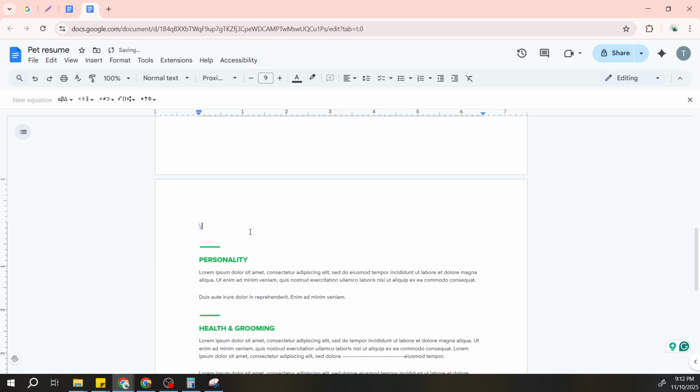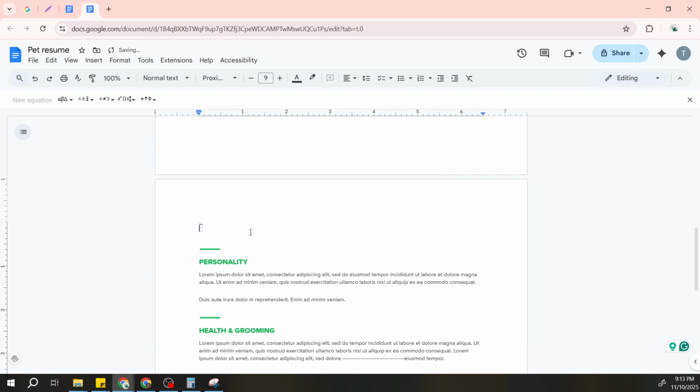At this point, you can start typing your first list item. Don't worry, creating additional list items is easy. Just press the Enter key after typing each entry. This action automatically generates a new bullet point for you, making the process a breeze. Simply continue this way until your list is complete.